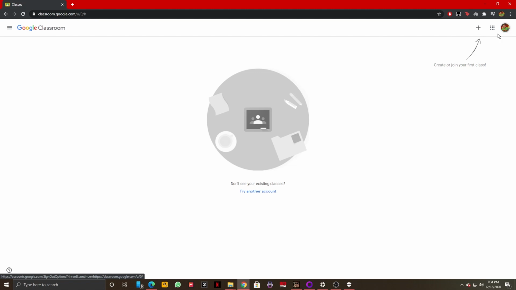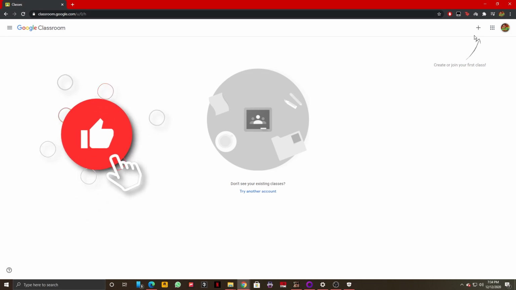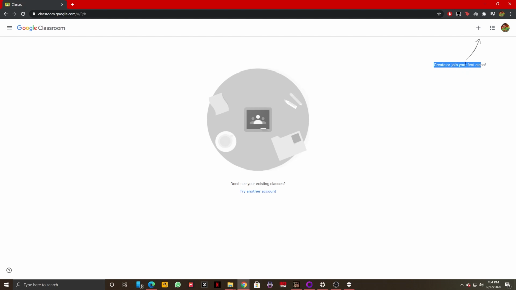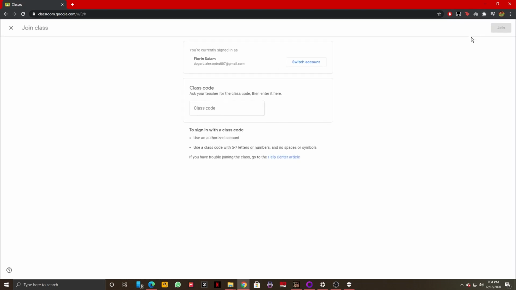Other than that, what you need to do is just type in Google Classroom, which should take you to this page, and just hit the plus icon which says create or join your first classes. Here we're going to select the join class button, and now you should enter the class's specific code. You can't enter the class without that code.